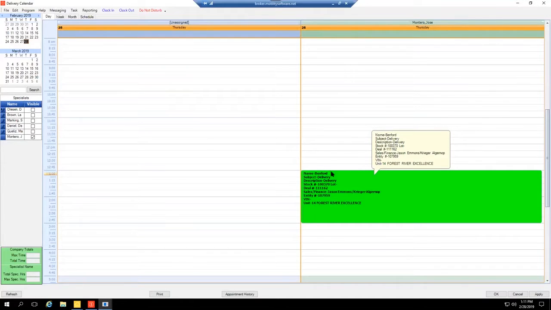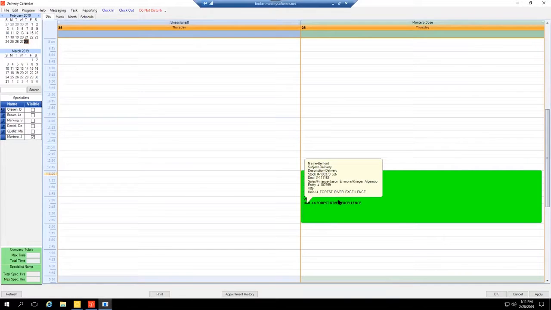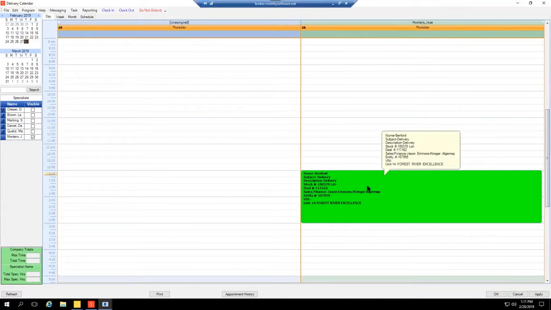And you can see I have one here already that shows me the deal, the name, the subject, its delivery, the stock number, the deal number, all of the information of the unit as well, like the VIN number and the unit information. So I would be able to see that Jose Montero here has a delivery from 11 to 3. So you can schedule out your deliveries. Now there is some setup involved, and I'll cover that.